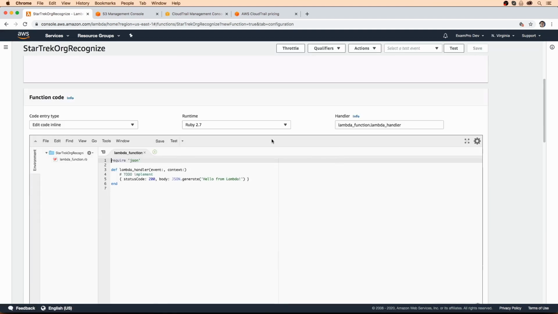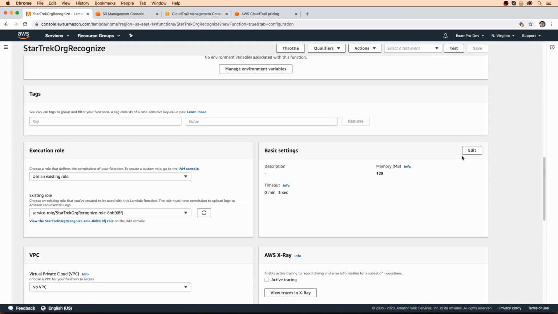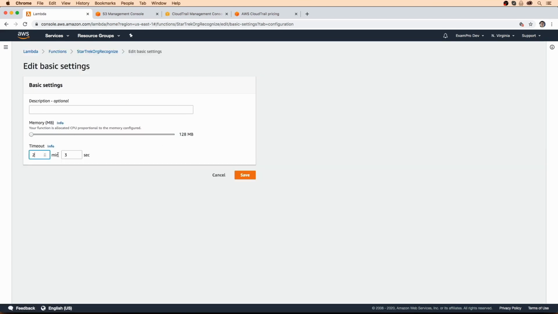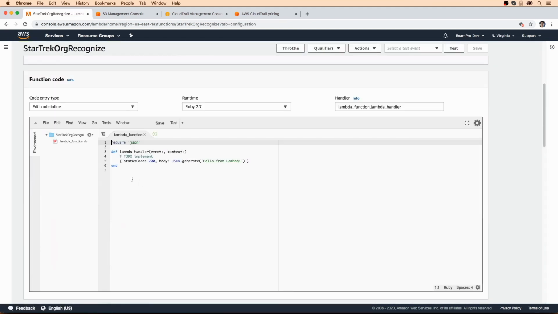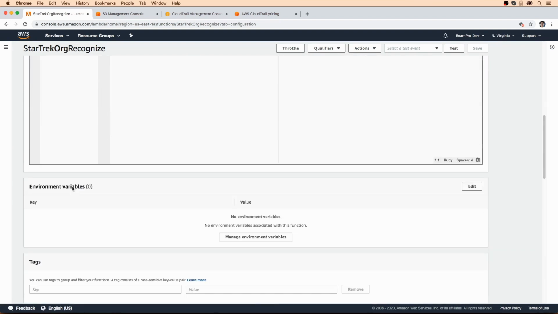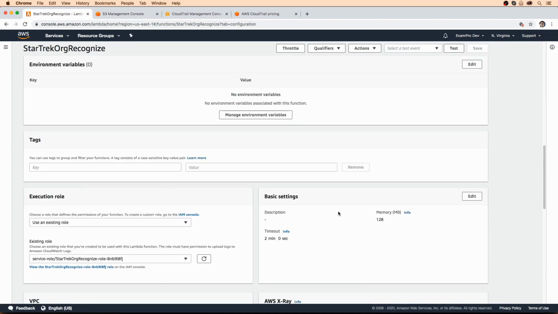And then what we're going to do is go down here and increase the timeout to 2 minutes. It shouldn't ever take longer than 10 seconds, but I don't want to have an issue here. All we're going to do is write some code to call the Rekognition API. That doesn't require the least amount of memory, but it might require a larger timeout based on how fast Rekognition replies.